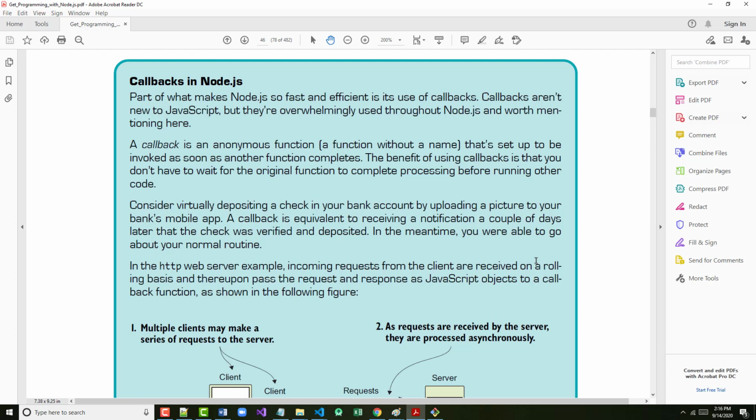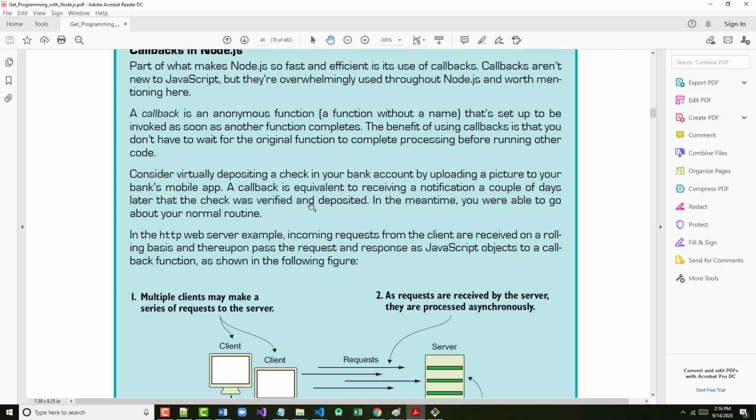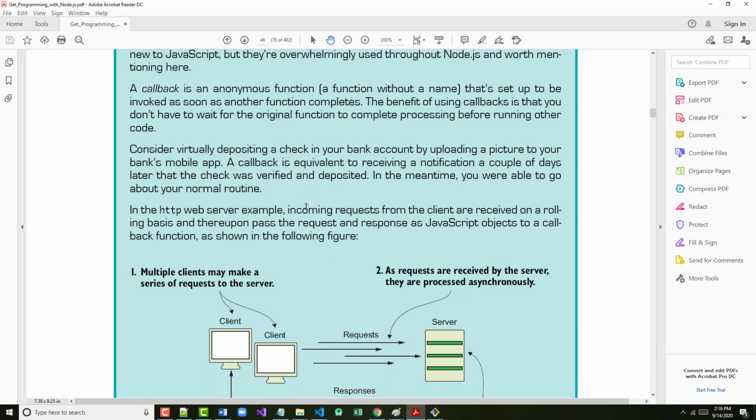Then, I think a year or two later, they said even that's too hard. So they have something now that's called async await. We'll look at all of those as we go on in here. Okay, so they say a callback is an anonymous function. So an anonymous function is not named. It's set up so that it's invoked when something else finishes. All right?